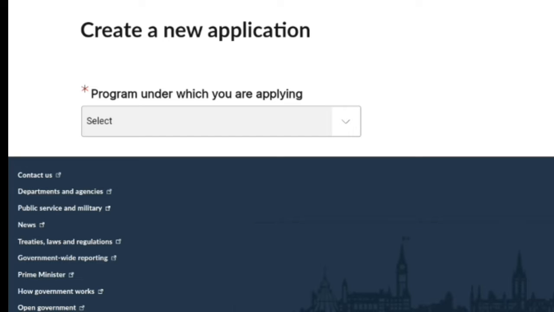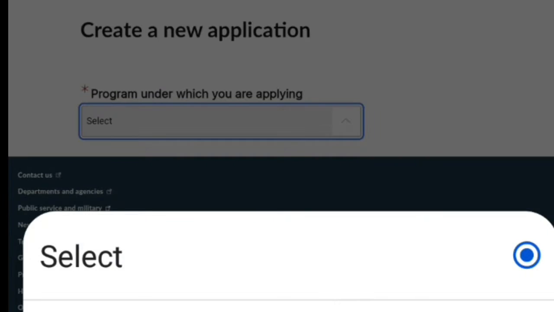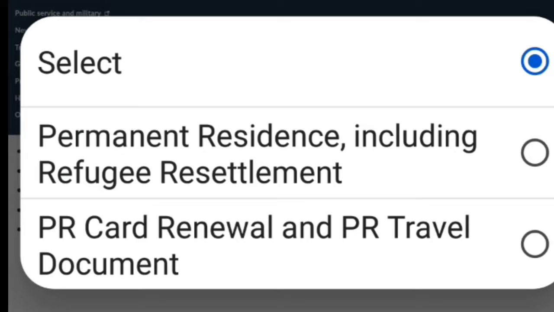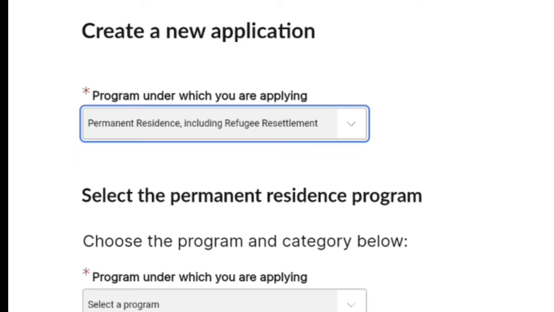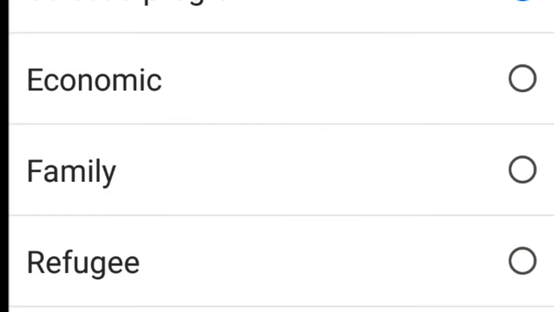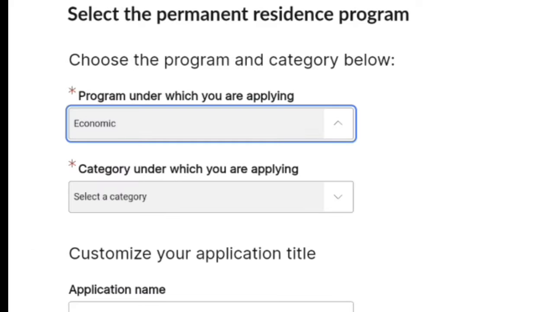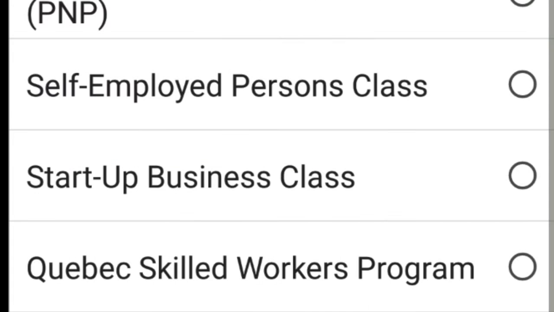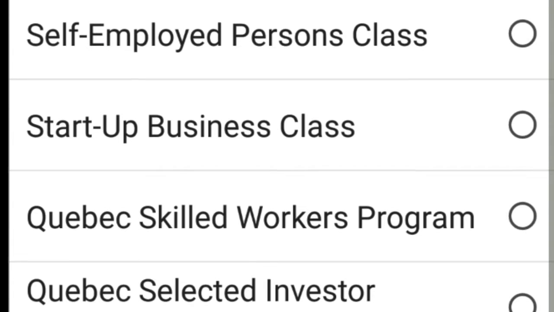Application details. In the question, program under which you are applying, from the list, select Permanent Residence, including Refugee Resettlement. Choose the program category. From the list, select Economic. Category under which you are applying. From the list, select Federal Economic Mobility Pathways Pilot.